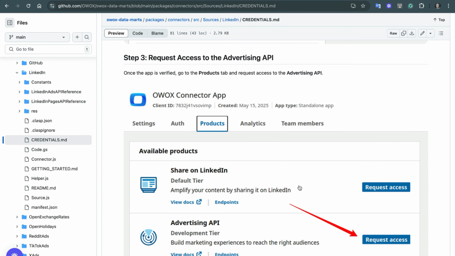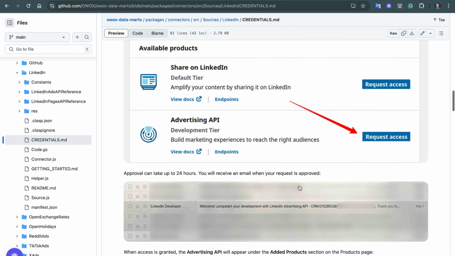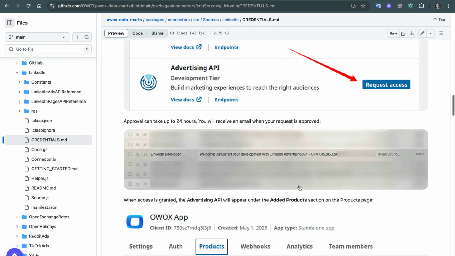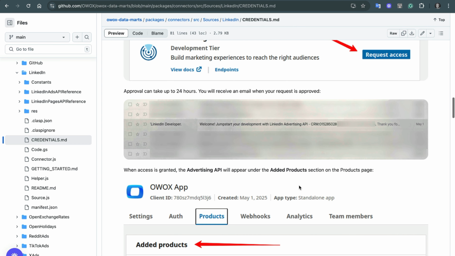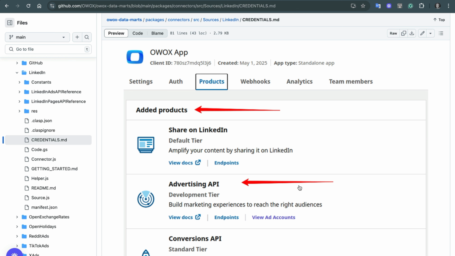Next, step number 3. We need to request access to the advertising API. So once your app is verified, go to the Products tab and request access to the advertising API. Approval can take up to 24 hours, and you will receive an email when the request is approved, but in our case, it took less than 10 minutes. When access is granted, the advertising API will appear under the Added Product section on the product page.